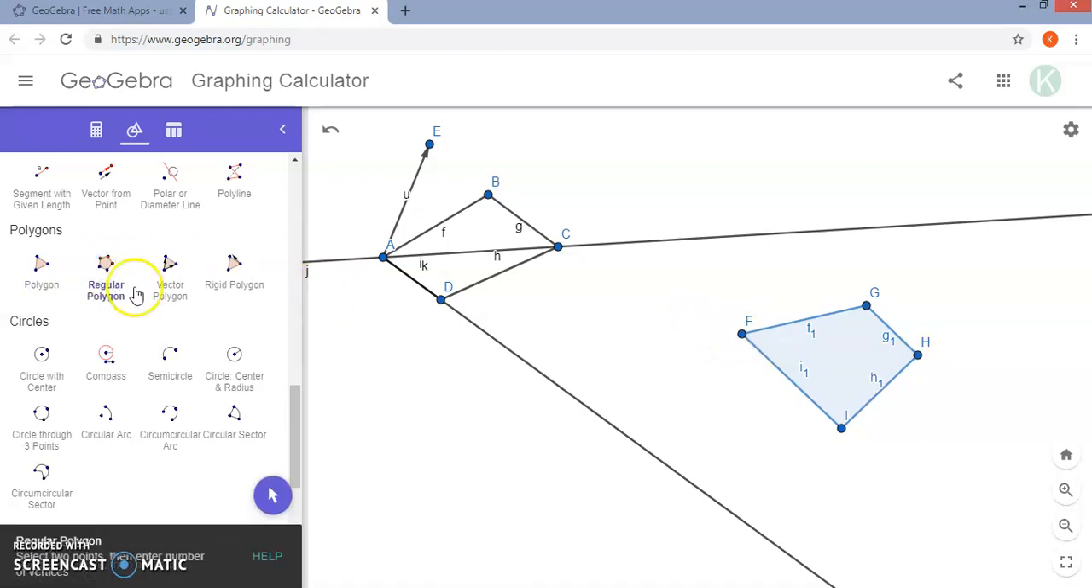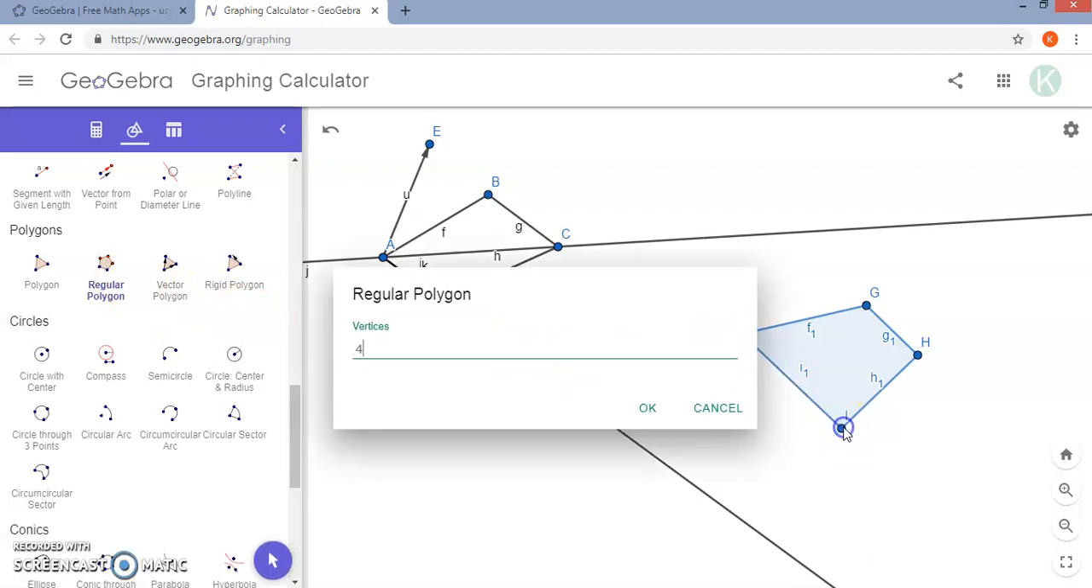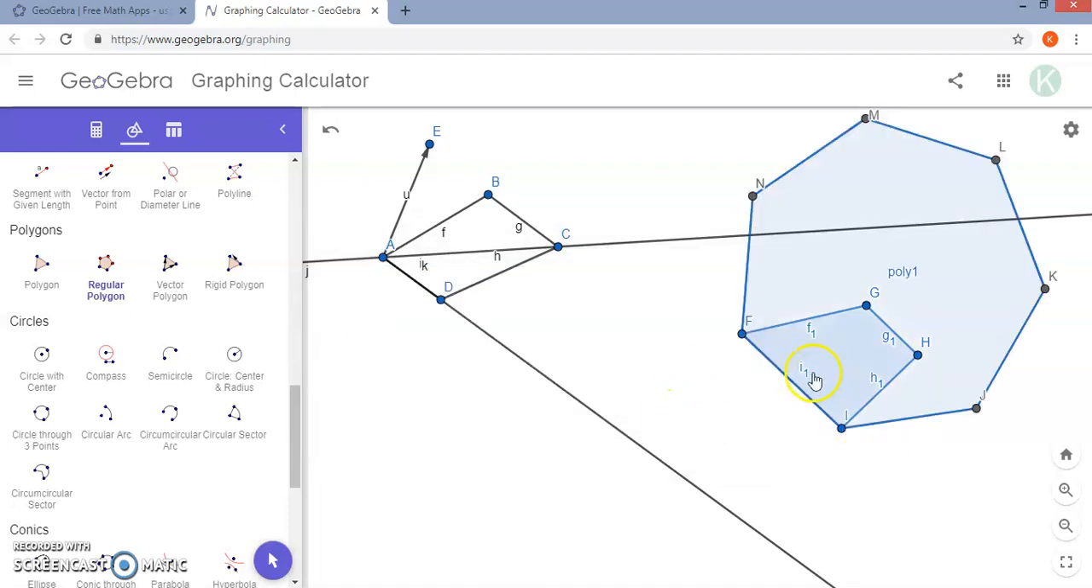For a regular polygon, you can select 2 points and then it will ask you how many vertices you want. So I'm going to make a 7-sided polygon here, and it will create it with that same length. So some different options with your polygons that you can create.